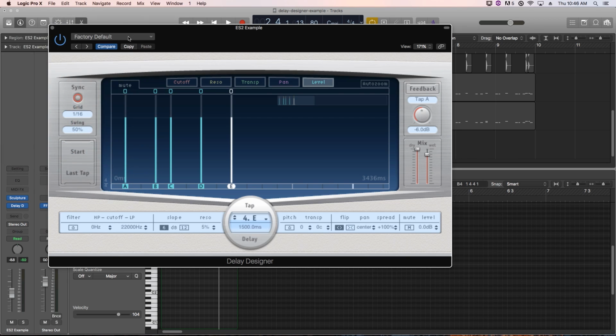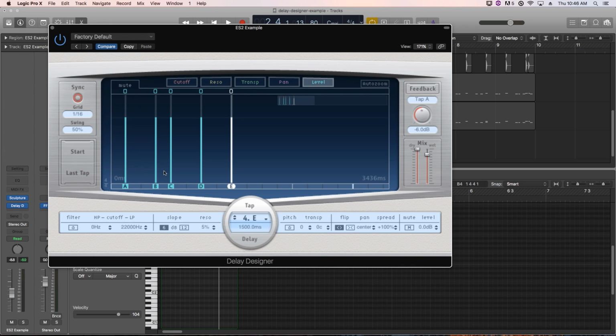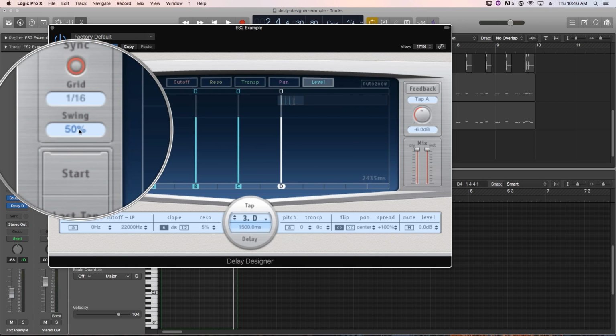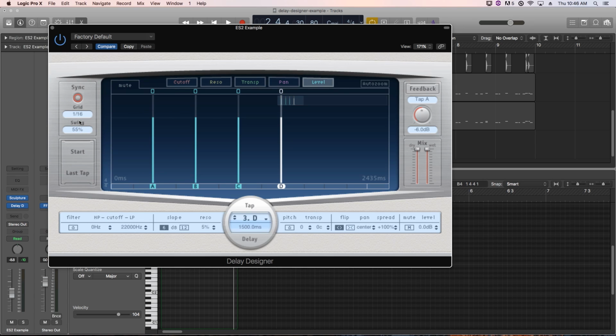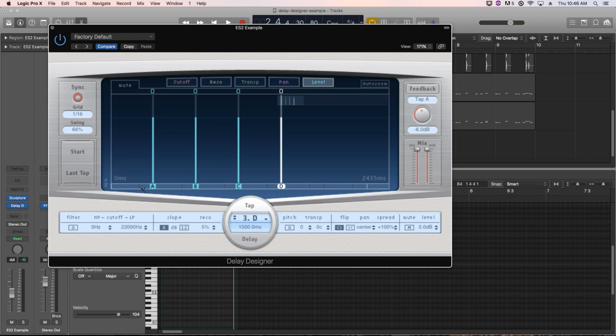You can also recall the default setting and start over by going up to the top menu and choosing Recall Default. Up top here, you can click and drag to zoom and control the view of Delay Designer's tap window. You can also apply swing to your grid. 50% is no swing, and if we drag up to around the mid-60s, we'll get a nice swing groove. You can see now that the grid lines have shifted because of the swing.